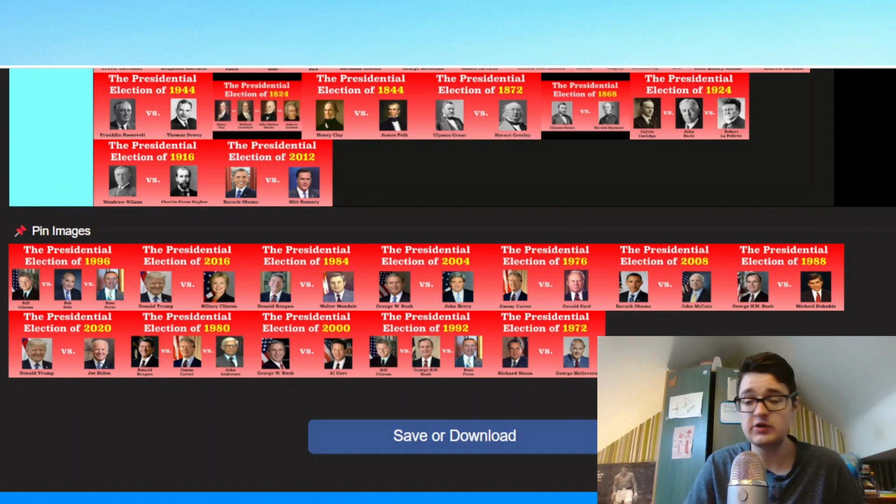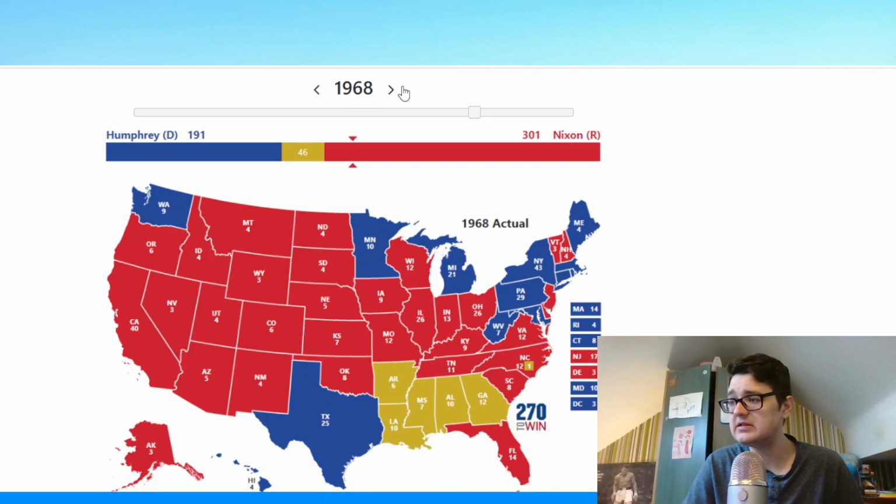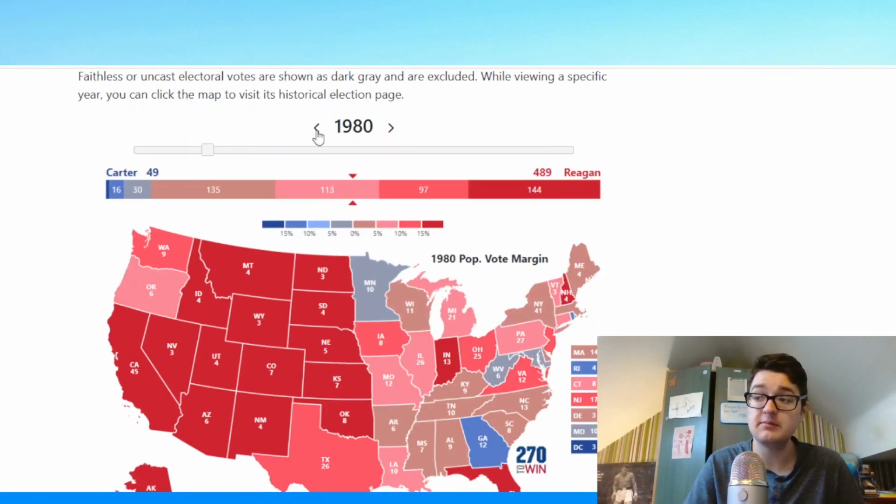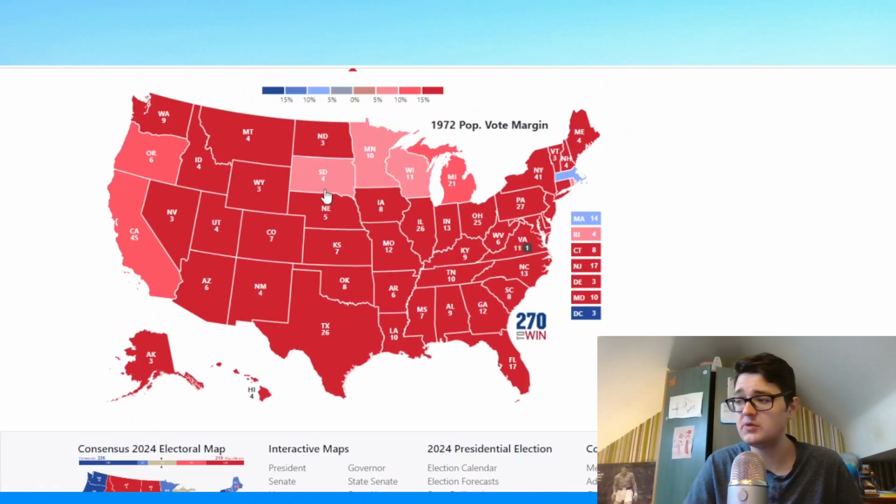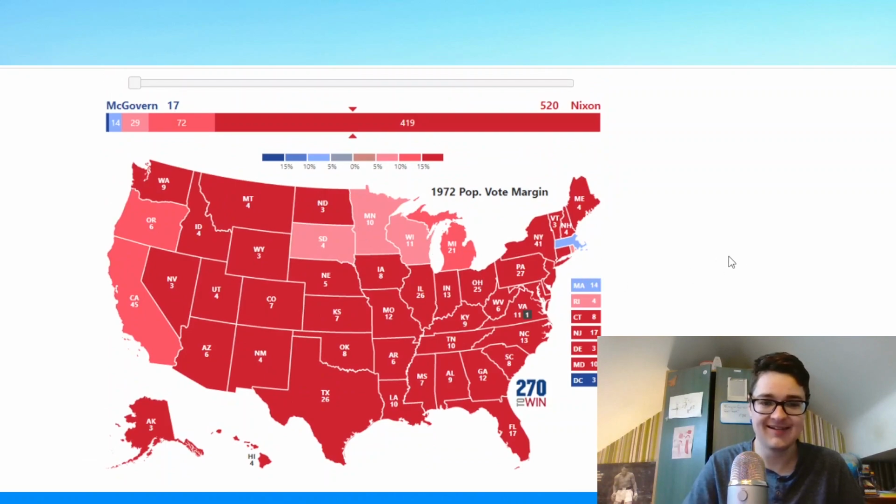Which brings us on to the 1972 election, margin of victory in 72. It was a lot. He won every single state apart from one or two. It was an utter landslide over McGovern from Richard Nixon.